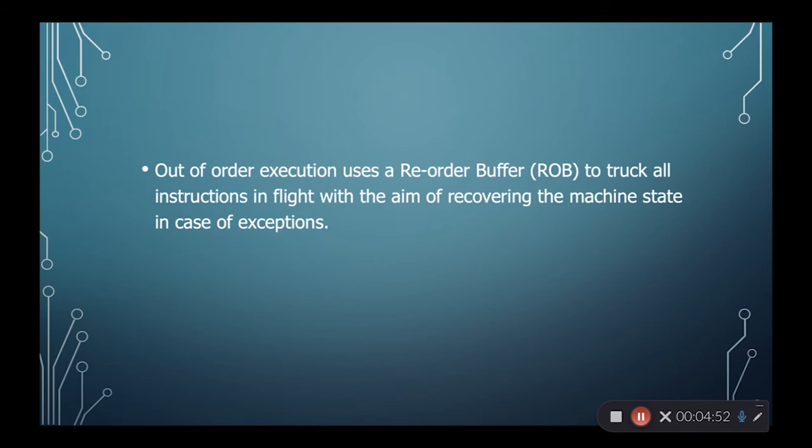So now, while the out of order execution happens, the execution uses a reorder buffer, which tracks the instructions that are in flight or happening with the aim of recovering the machine state in case of an exception.